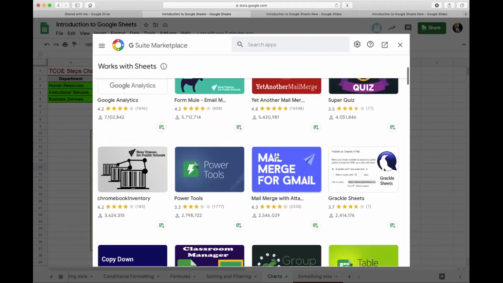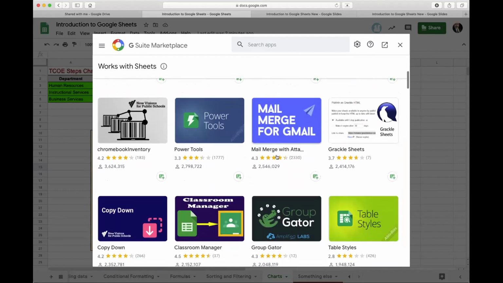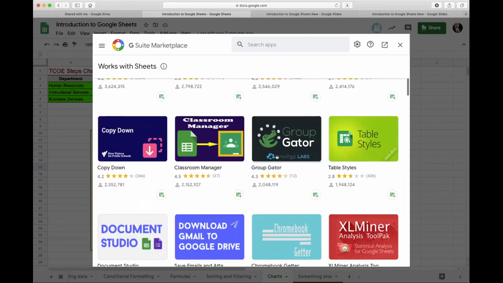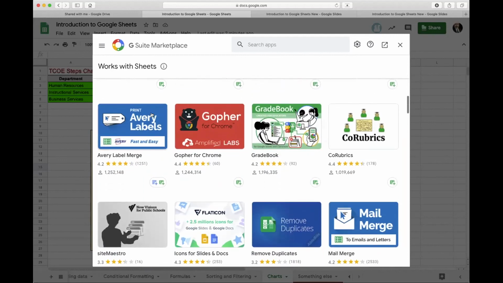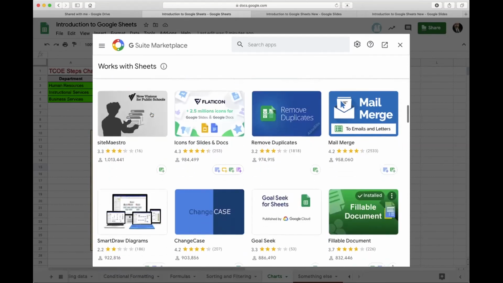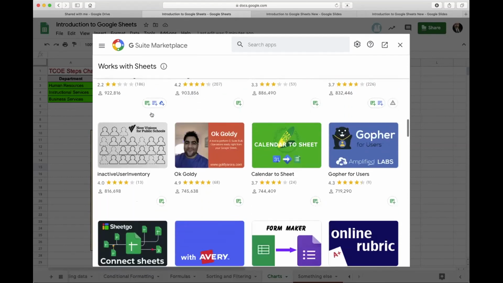You can add mail merge. So you can actually create a document and do a mail merge for Gmail. It'll take and create an email, insert the fields of information, and then it will auto send an email to the email addresses that are on the spreadsheet. So there's all kinds of interesting things in here. AV Label Maker, you can actually do a mail merge from your spreadsheet into AV Label Makers and print them out on your regular printer.